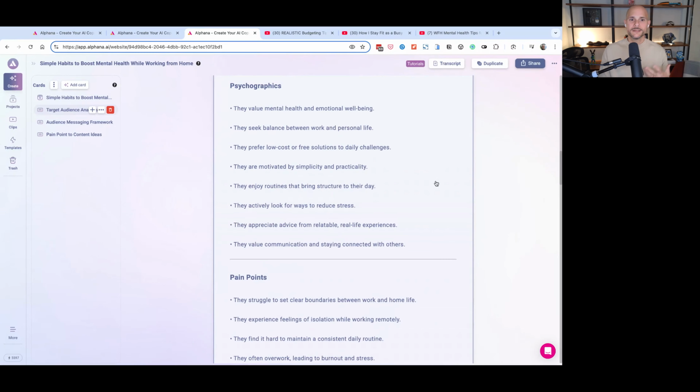Then we go into the psychographics of it, right? And in this case, they value mental health and emotional well-being. They seek balance between work and personal life. They prefer low cost and free solutions to daily challenges, right? If I just skip ahead, they value communication and staying connected to others, right? These are all things that are so important as part of their motivators.